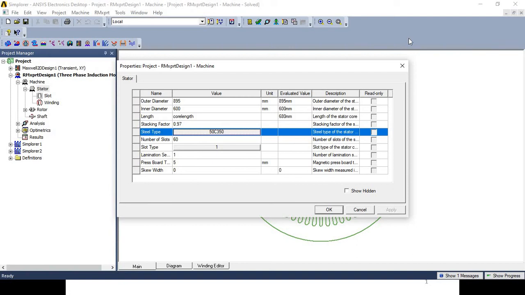Then number of slots. What's the meaning of this? Number of slots of the stator core. So for this design, we had selected 60 slots. Then slot type. Actually, in this case, there are different slot types available. You have to select any one of them.